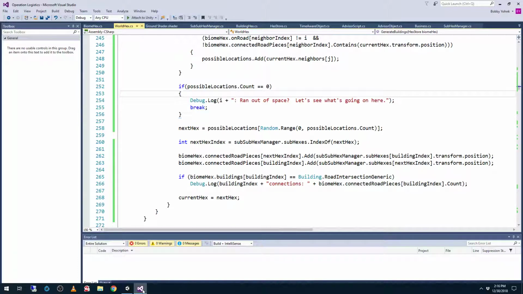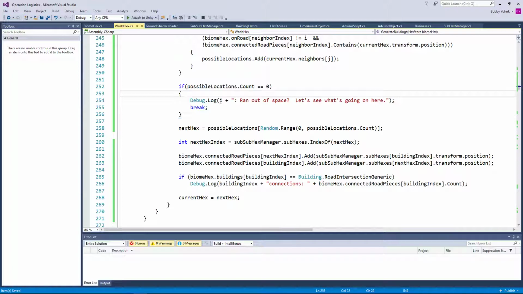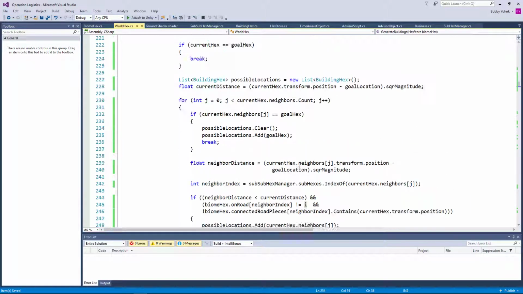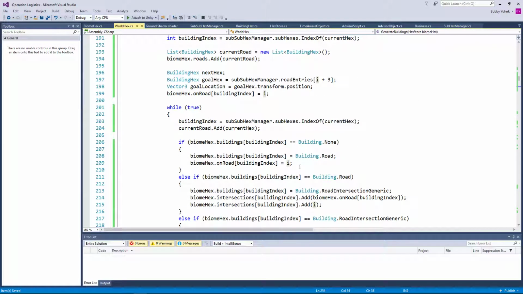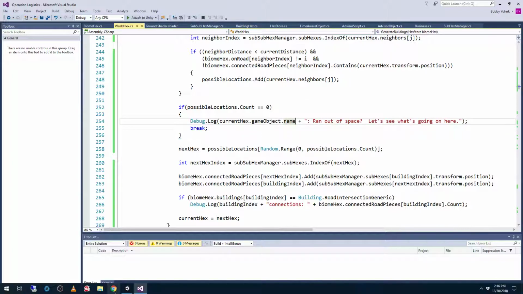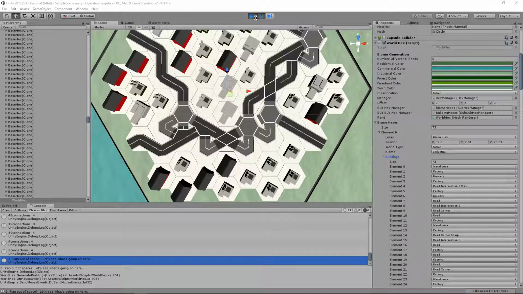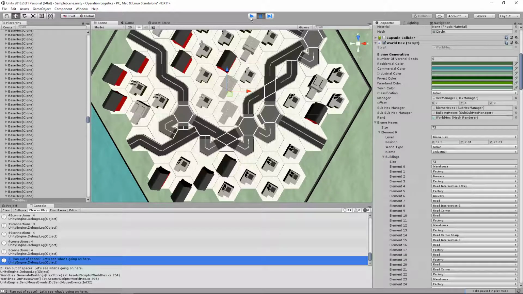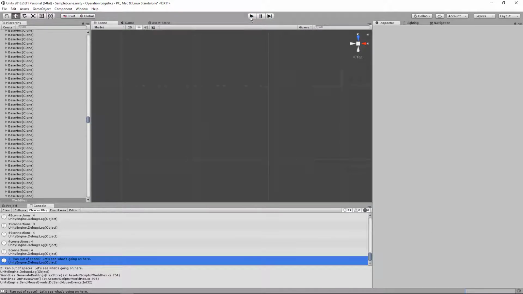So possible locations.count equals 0. We are in I here, but I would like to get current hex.gameObject.name. Let's know what hex we're in when we run out of space. That's going to be more important than knowing what road we're on. And let's go ahead and run this.